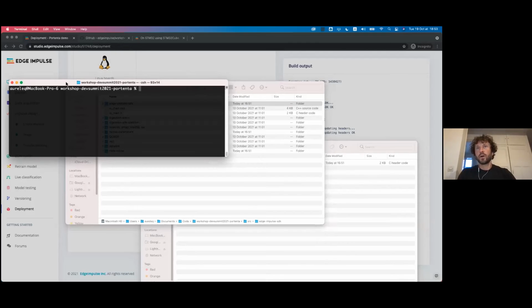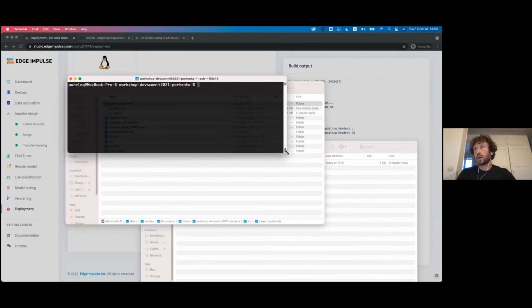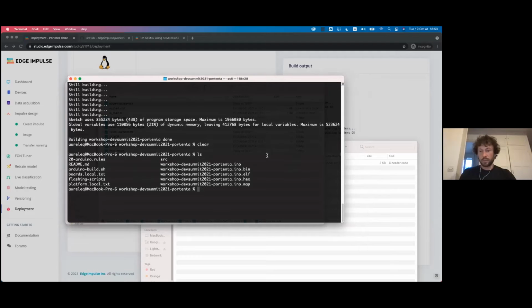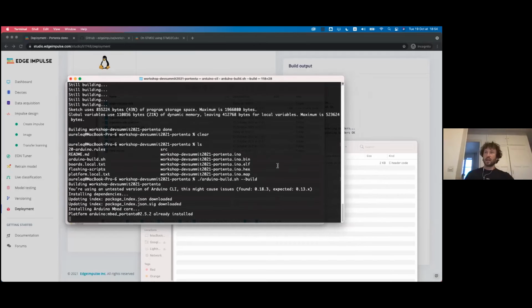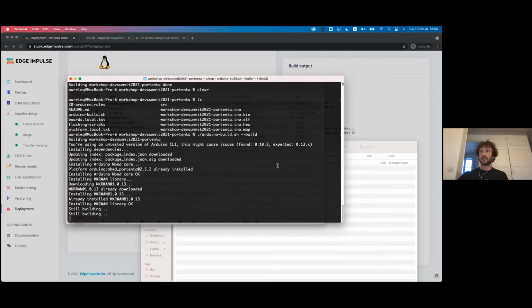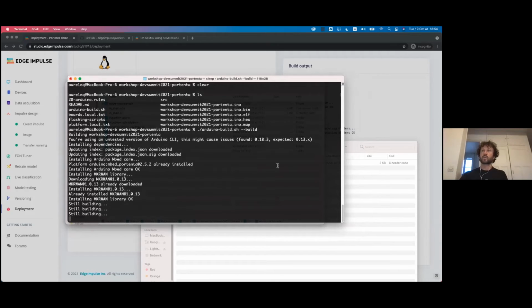Once we've done that, for users on macOS, you can just go into the main repo, do run Arduino build, and with the build option, start. And here it's using the Arduino CLI to basically build the model.